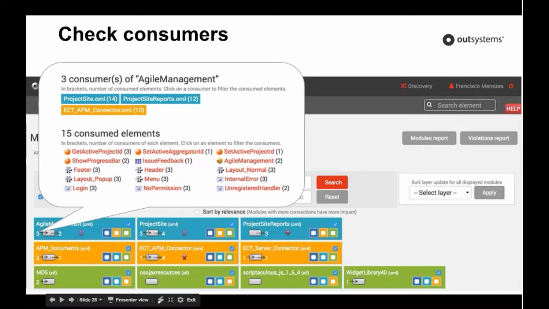There is also a concept of issue feedback that is being provided by this one. You have the concept of an active project.